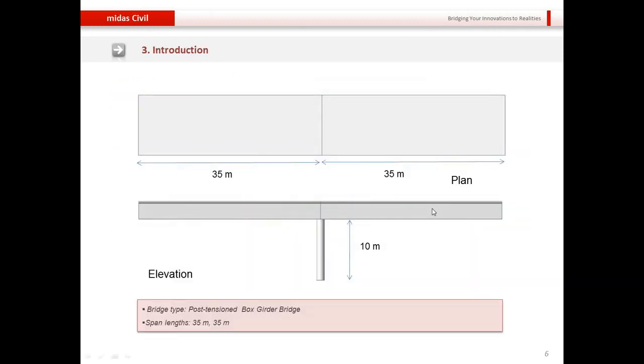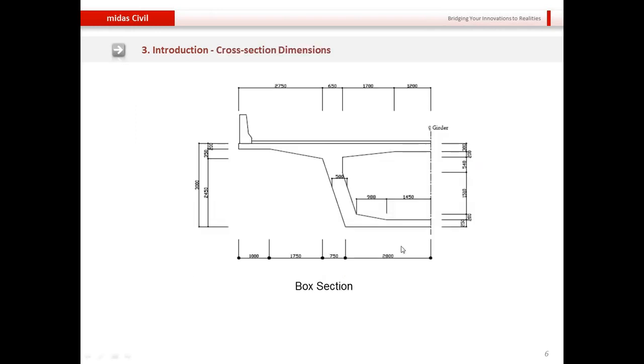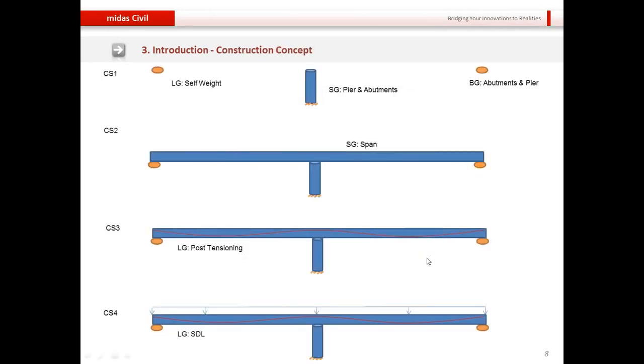So this is how our bridge looks like in the overall layout. It has 2 spans of 35 meters each, and then there's a very slender column underneath it, which is 10 meters in height. And this is the box section that we'll be modeling today. And this is a visual representation of the construction sequence. So stage 1, as I said, will start with the abutments and pier already in place.